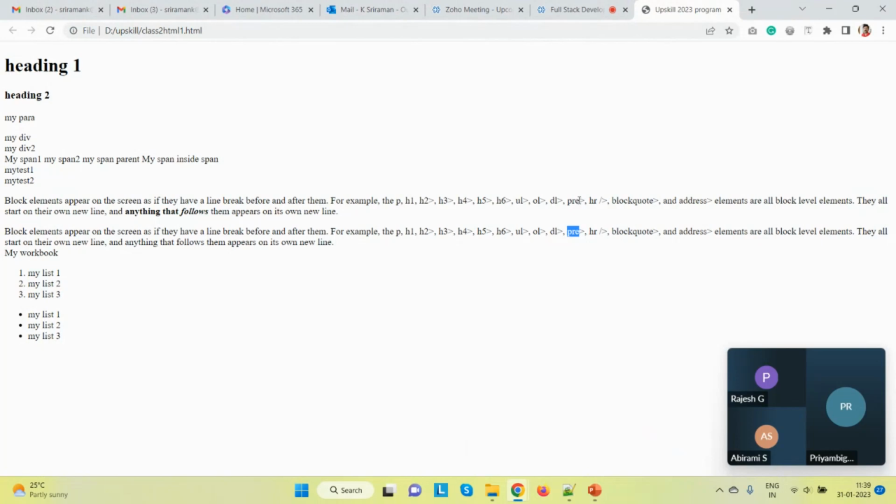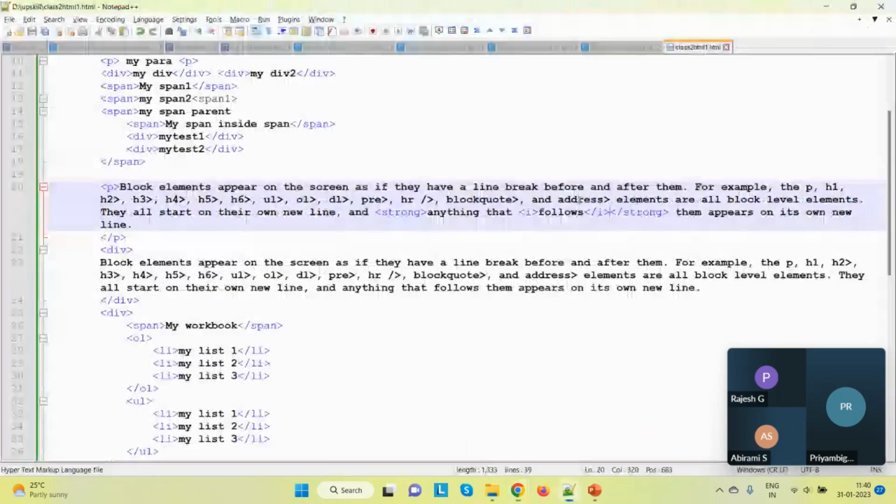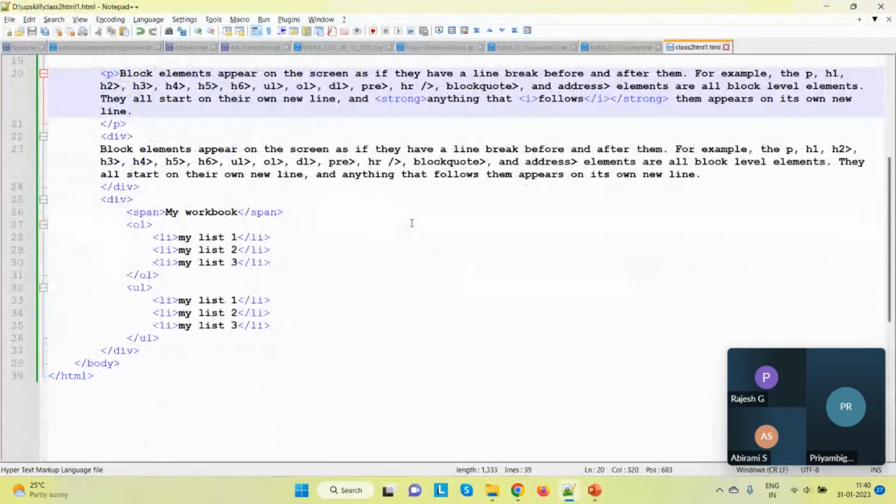There are a lot of these tags you have to be familiar with. Without this, you cannot be comfortable with HTML. The tag names that I gave are generally part of core HTML. You can always ask what will happen if I give my own name. Try to give your own name.